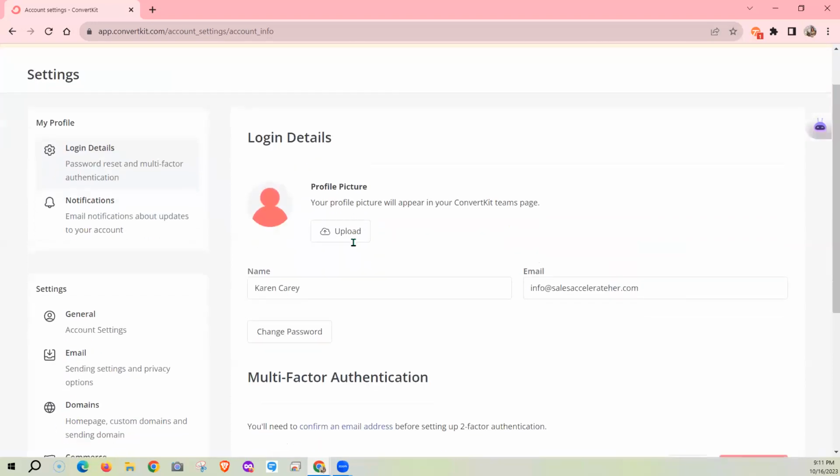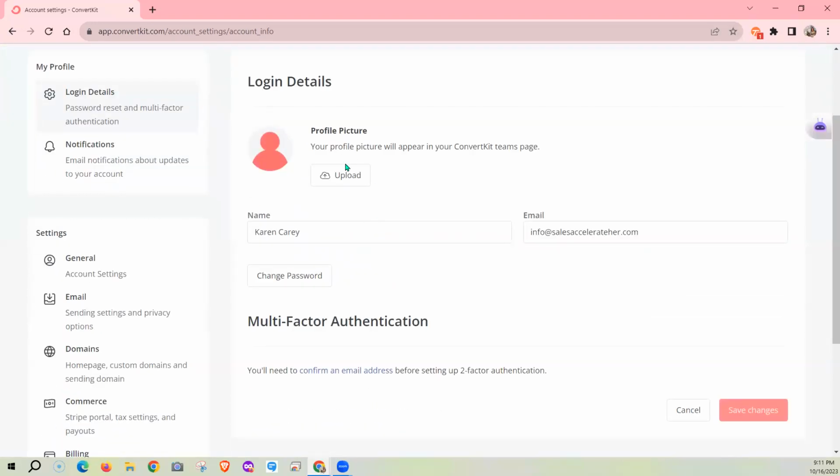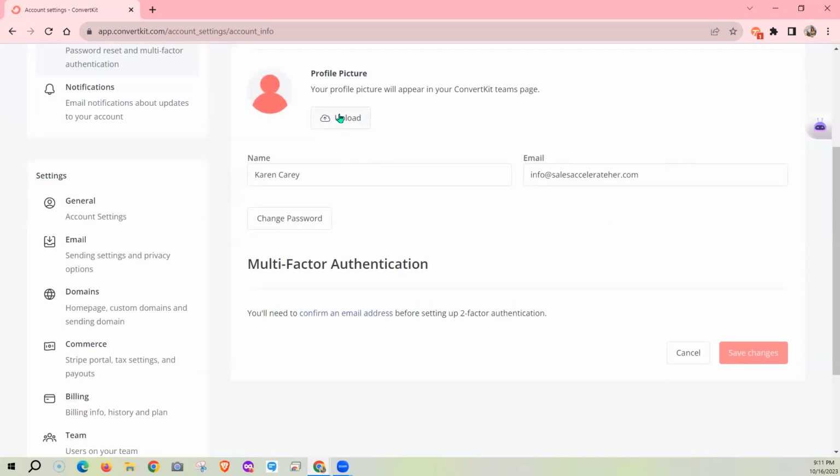At this point, you could upload a profile picture. I like to do that just because if you bring on somebody on your team, it's easy to differentiate which account belongs to who. So I usually would upload the profile picture and go through and fill all of this out. But in the interest of time, I'm just going to take you to those settings that I really want us to look at right now.